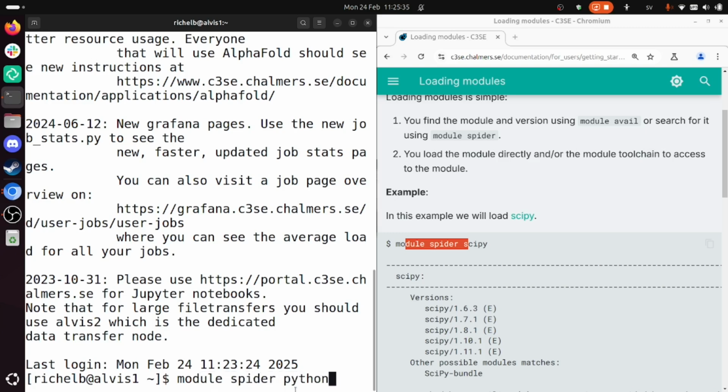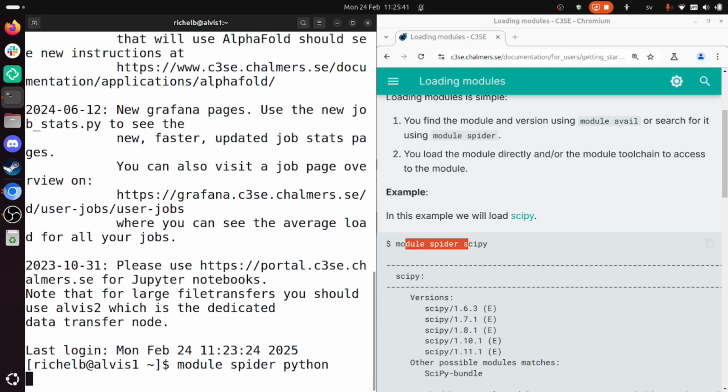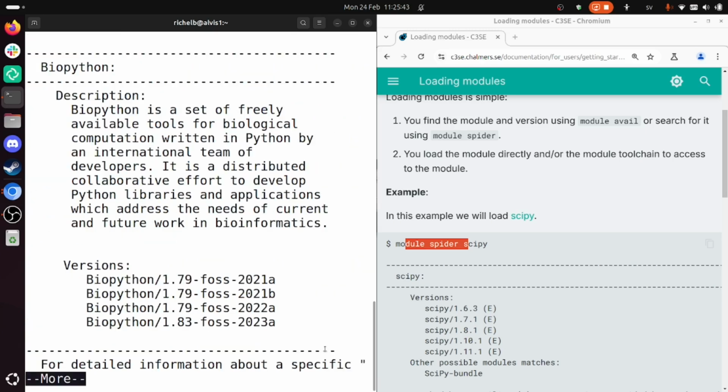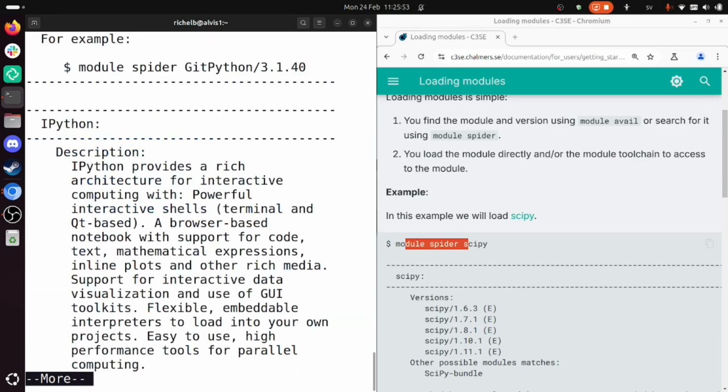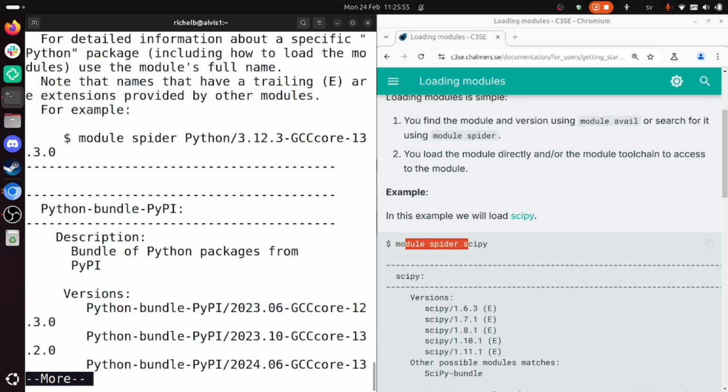Let's do that, module spider Python. And notice I use a lowercase p. There are better ways. You should use an uppercase P, you get a better result. I'll show you that too. But this is how it looks if you do module spider Python. So we're looking for a Python module, and the first hit is BioPython. There's more. If I press space, I go to next. Boost Python, CUDA Python, Git Python, IPython. So there are a lot of things with the word Python in it.